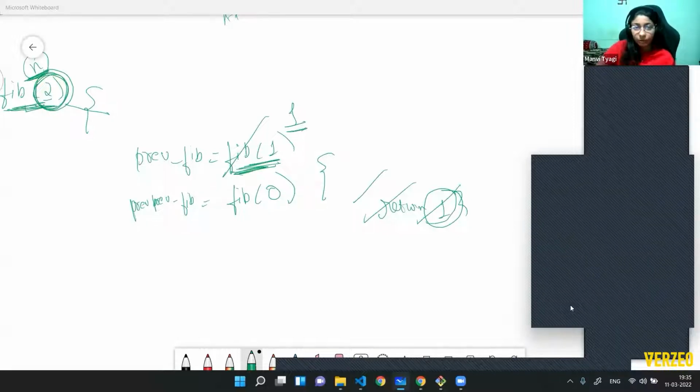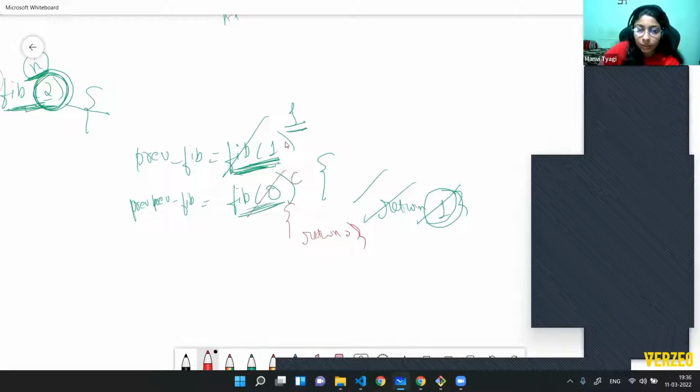We were in the function call of Fibonacci 2. This particular line executed, so we move on to the next line. Now Fibonacci of 0 will be executed. What happens in Fibonacci of 0? It's a base case, you return 0, right? So you will have the 0 value here itself.